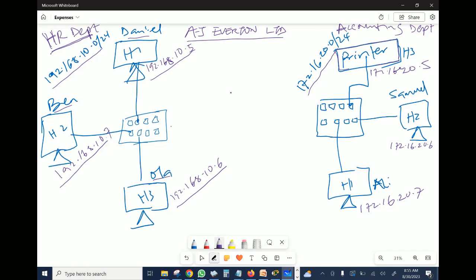And at the same time, in the accounting department that are on network 172.16.20, the printer will be using 172.16.20.5. Samuel will be using .6, while Ali will be using .7.